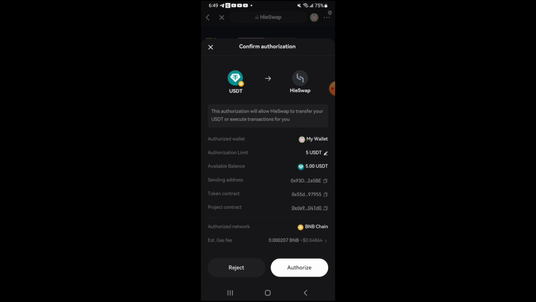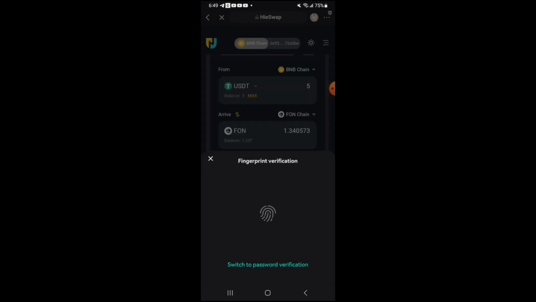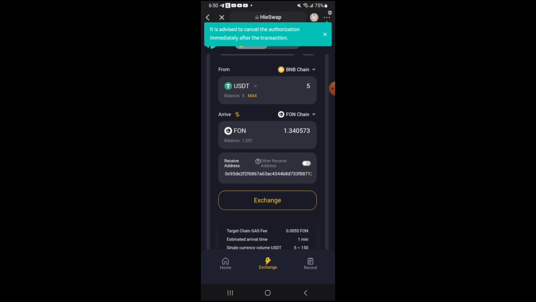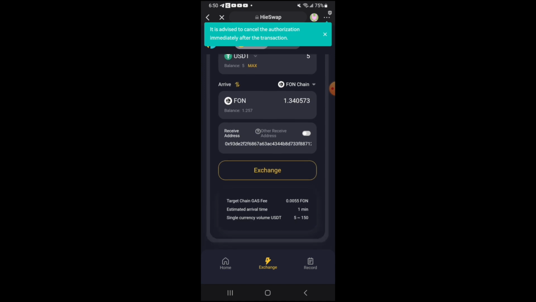And then once this is authorized, it's telling you everything you're going to get. It's showing you your gas fees. We're going to go ahead and authorize that again. Use my fingerprint to process. And just give it a second to load and go through here. And I'm going to tap authorize again.